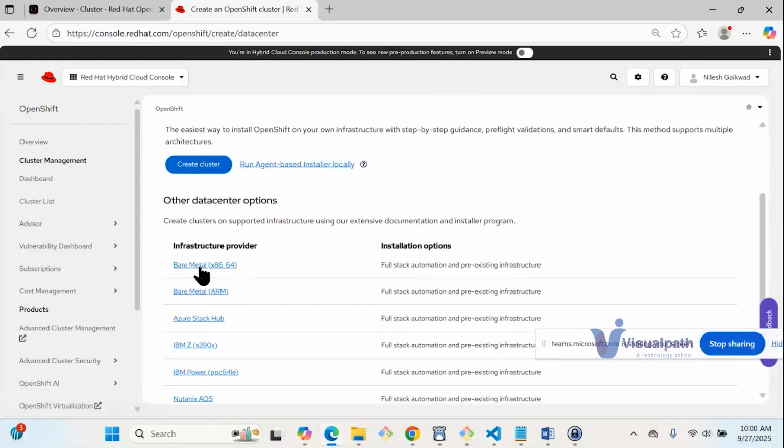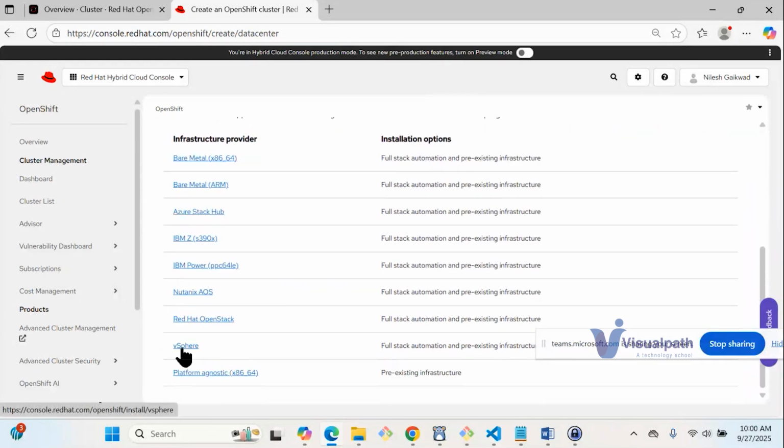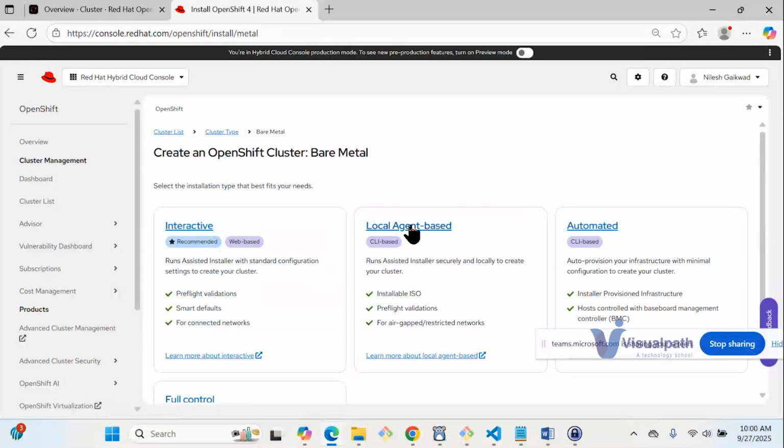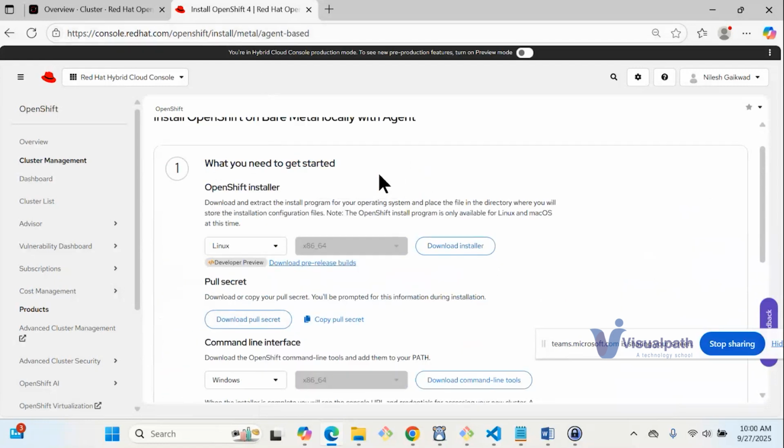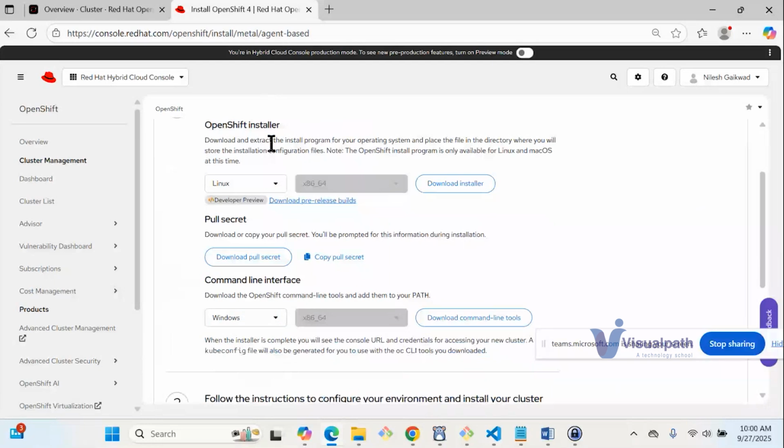For data center, let's say the bare metal option is there. Then vSphere, VMware is there. So when you click on create, you can create an OpenShift cluster; the agent-based installer is there. Agent-based means what? It will pack the installation files into an ISO. You need to download that ISO and attach it to your hardware. Once you attach that ISO to your hardware, your OS will boot and your nodes will come up as master node or worker node. Such a hybrid console is provided by Red Hat. You can see the OpenShift installer.